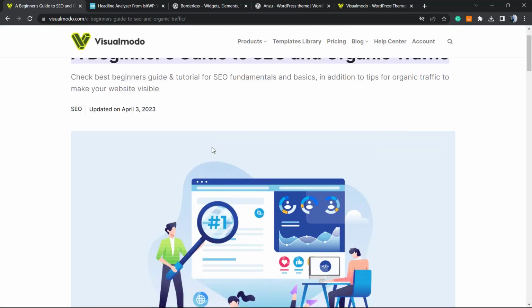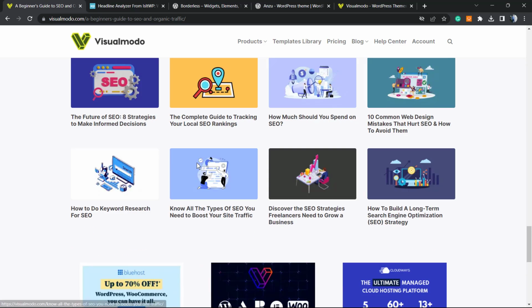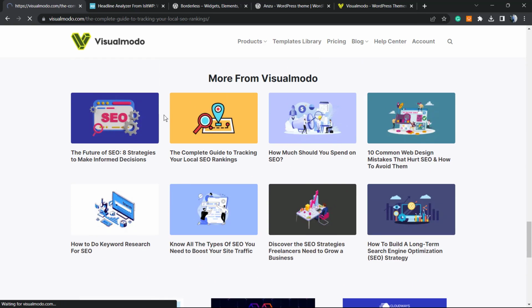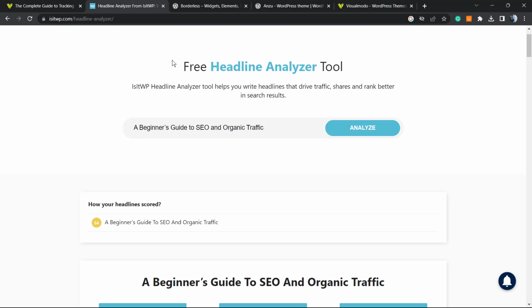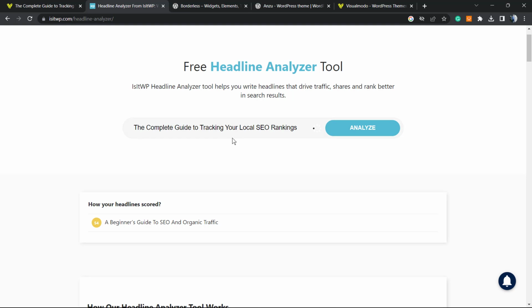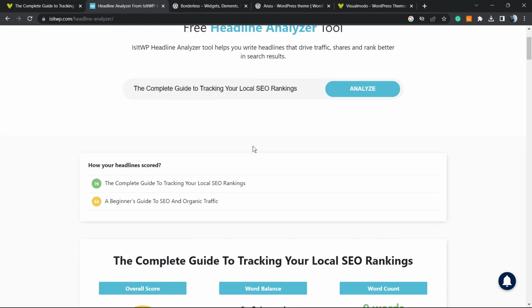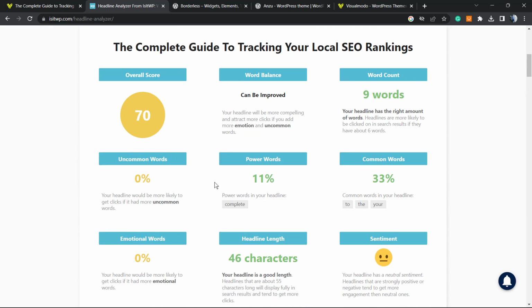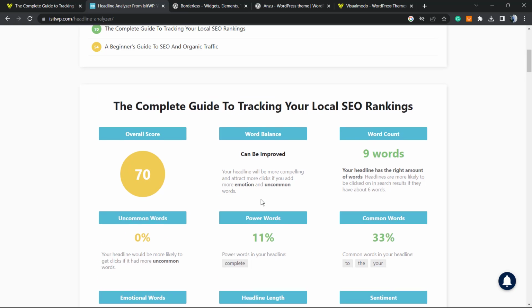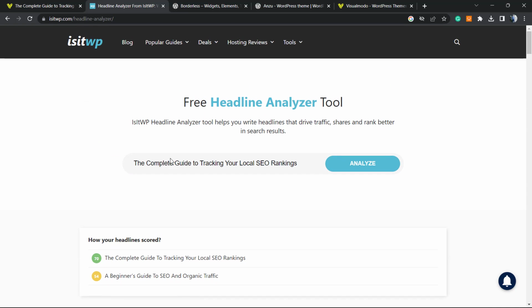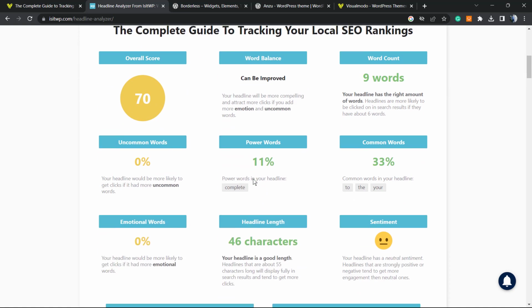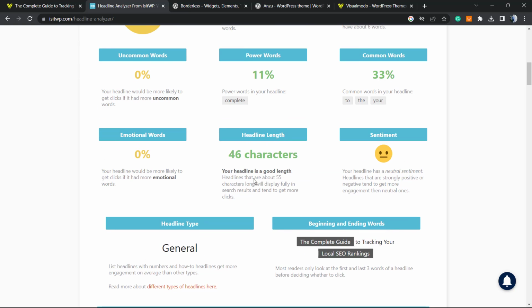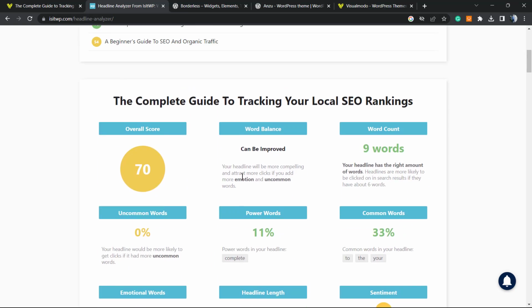Let me use another one as an example, okay. For example, this one right here, the complete guide to tracking your local SEO. So it's better because it has some power words right here. Probably it's the complete, it's the power word, okay. It still can be improved to have some emotions or uncommon words. However, as you can see, the overall score is pretty much better, okay.